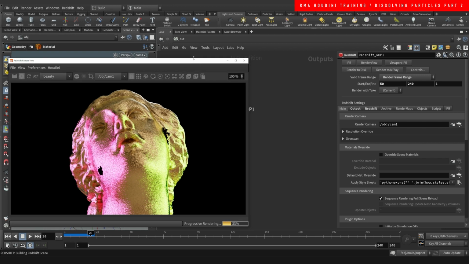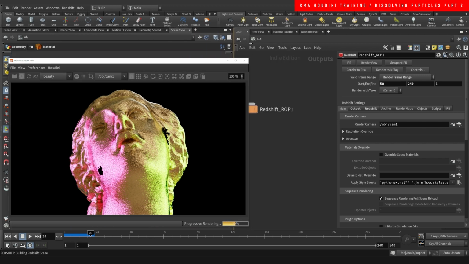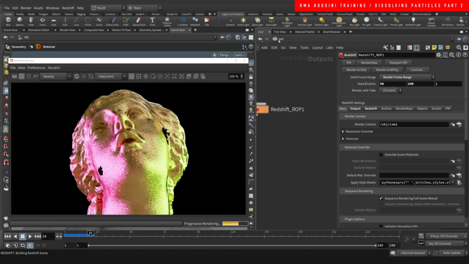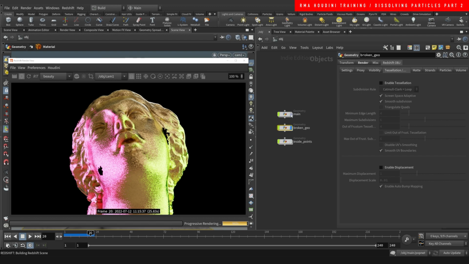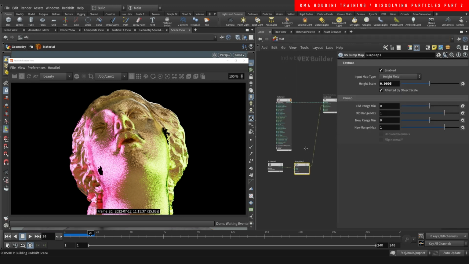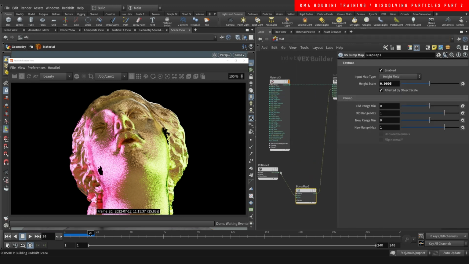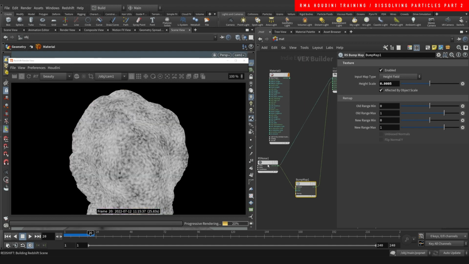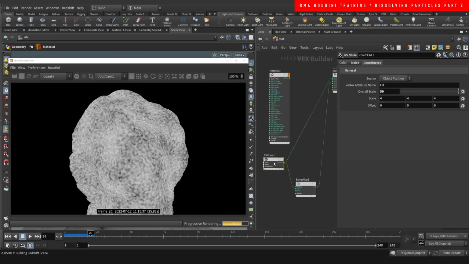And this is what we're seeing. If we come in here on the material, I will show you what this noise is doing. Instead of a material, we connect the noise. We're going to be able to see what the noise is doing.